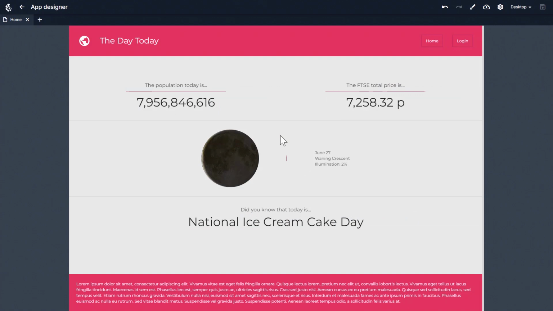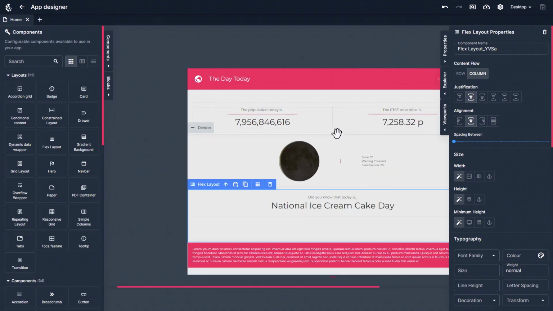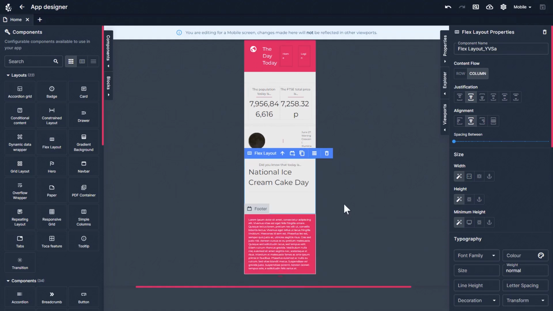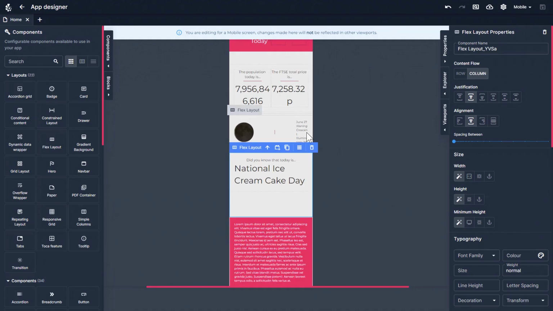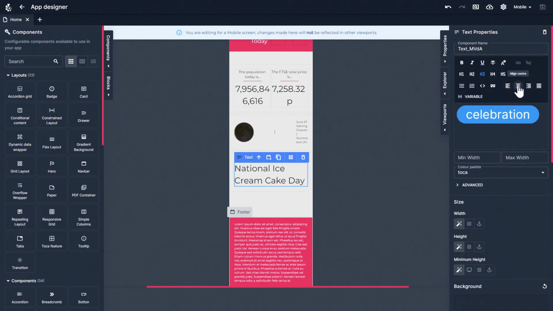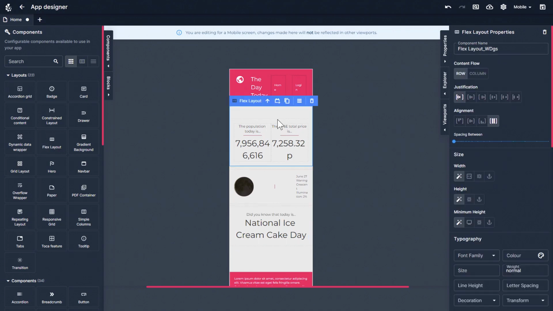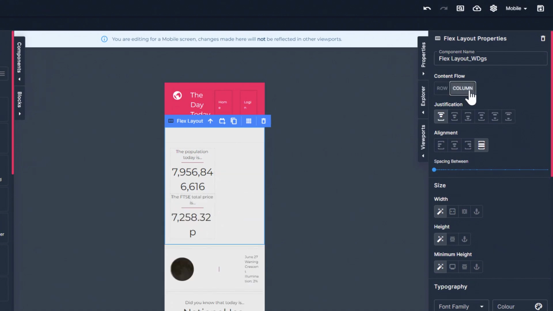Finally, we need to modify this for a mobile view so it looks good on a mobile phone. So we'll edit this app, and we'll move into a mobile viewport. You can see that it looks roughly correct, but there are a few things that we need to tweak. So the first one that we'll do is bring the text here centrally. The next thing that we'll do is set the content inside of this flex layout so that it flows down the page instead of across the page. So we can just do that by selecting column.